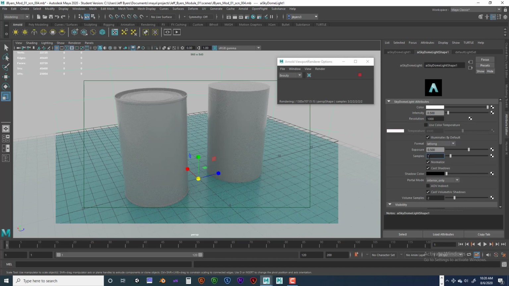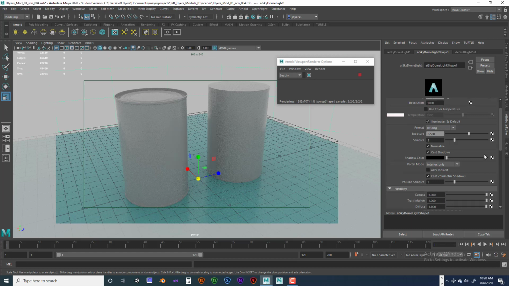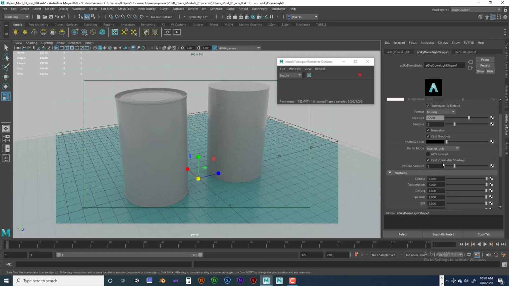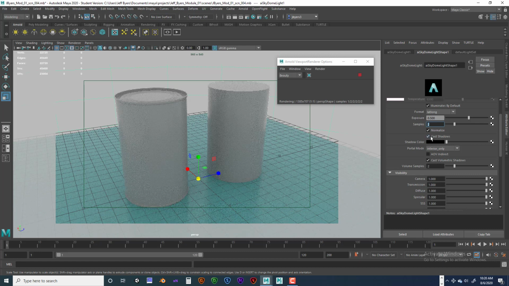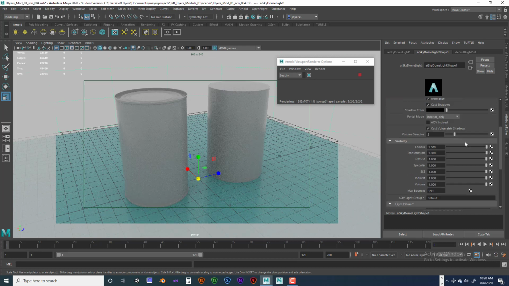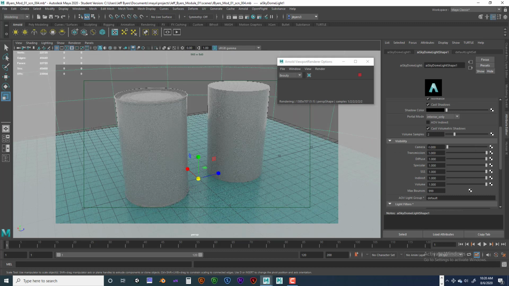And samples is the quality that we're going to get off the bounced light. So I'm going to do 2 on that, and that will help with the graininess that we're getting. And we've got volume samples down here, and samples right here. Cast shadows we need to have on. If we don't have that on, it looks really ugly. So it keeps cast shadows on. And if we want our background to be black, that's what I want, so let's turn that down to 0.